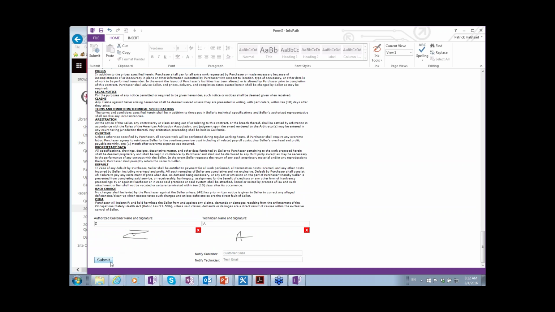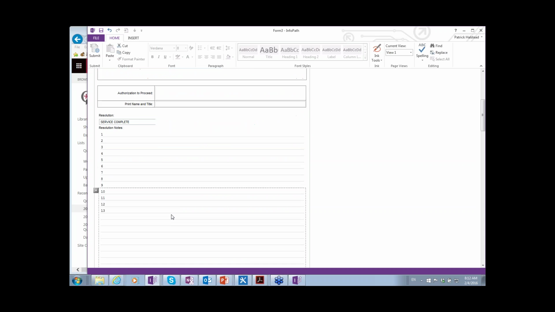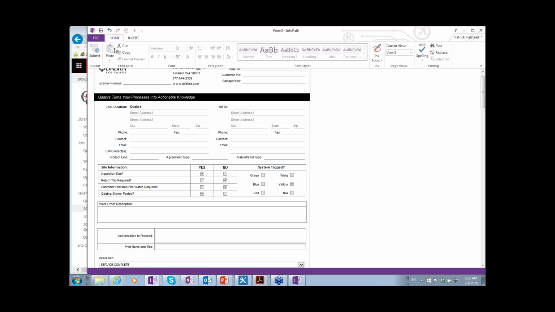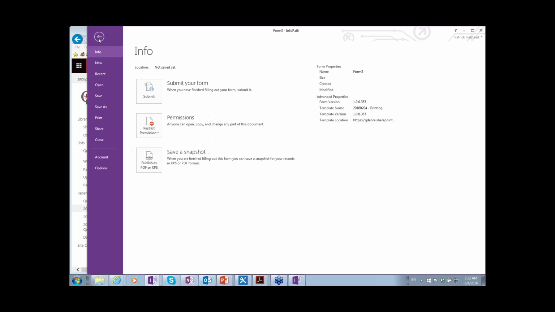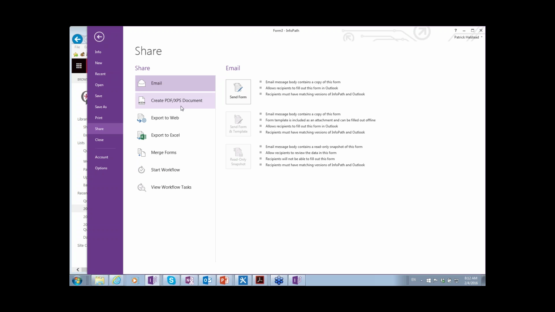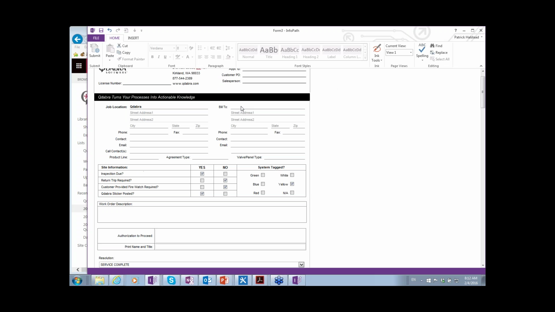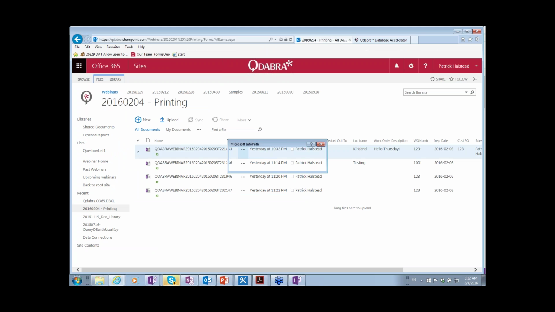Okay, so before I submit the form, let's talk about 2 different ways we can print from the client, and let's show you how to do those. So the first way you can print is you can go to File, Share, and there's this thing called Create PDF XPS. How many of you knew this existed? Okay, so let's do this, and this is going to generate a PDF from Microsoft's built-in functionality. I've got to make sure that people can hear me okay here. Okay, and this is going to generate a PDF.